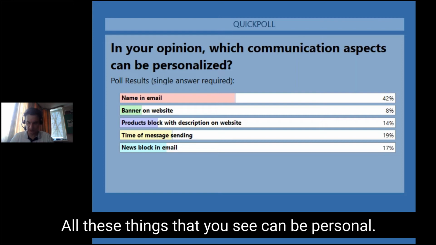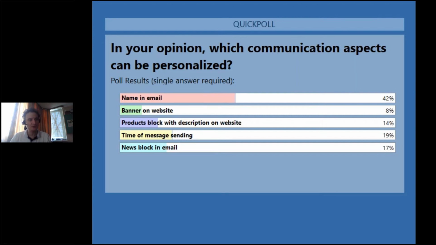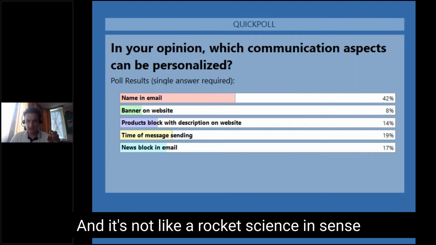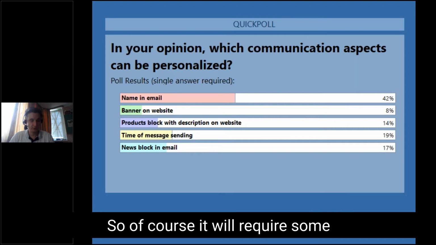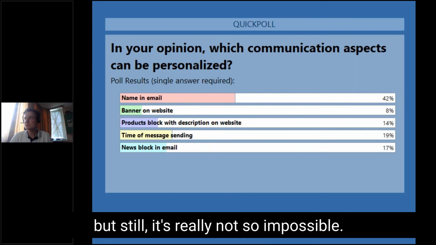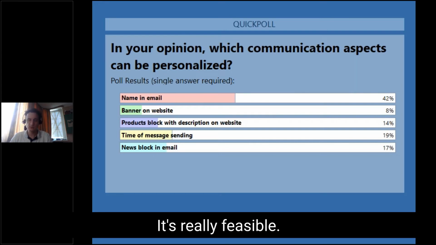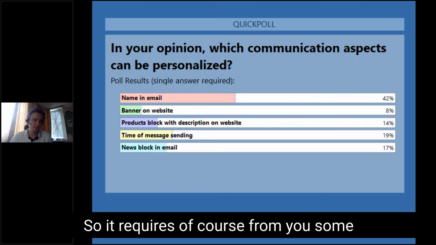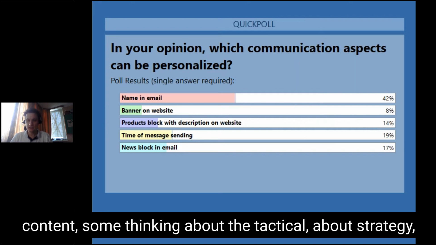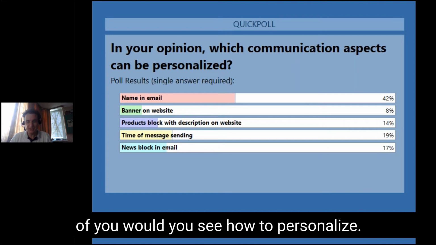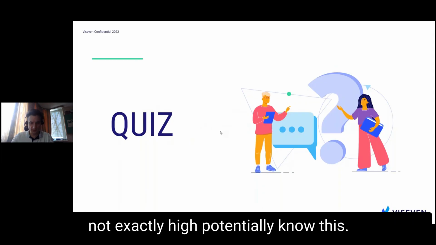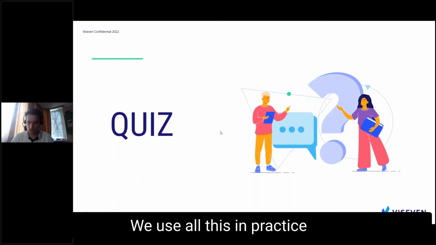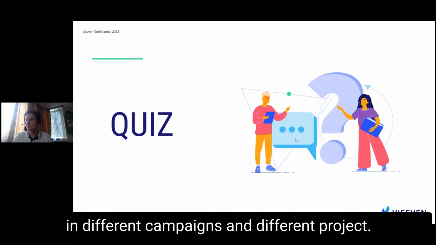All these things that you see can be personalized, not on the level of some segment or some bunch of users, but on the level of each particular user. And it's not rocket science, it's all feasible. Of course, it will require some time, effort, and technical capabilities, but it's really not impossible. It requires from you some content and thinking about the tactics and strategy of which parts you can personalize and what exactly we need to put there. But everything is possible here, and we don't just know this hypothetically. We use all this in practice in different campaigns and projects.